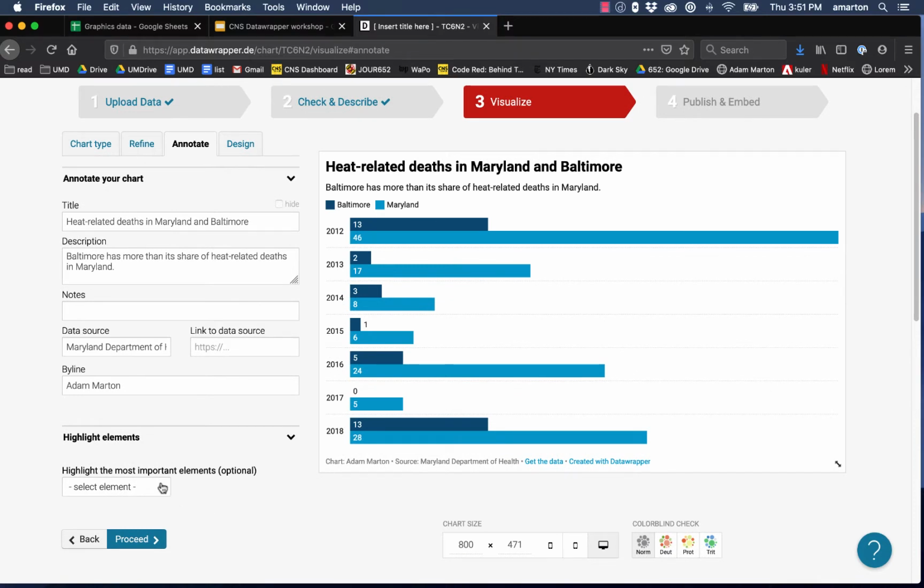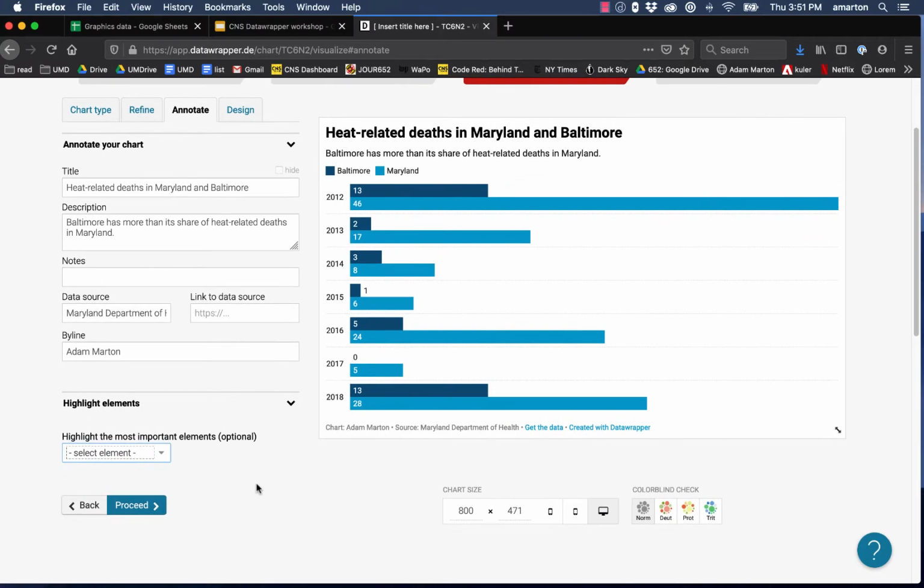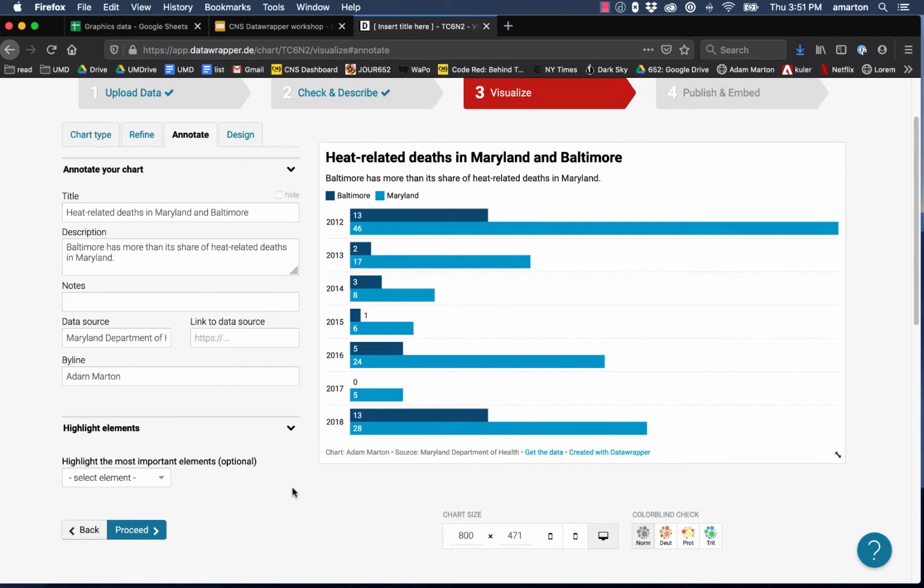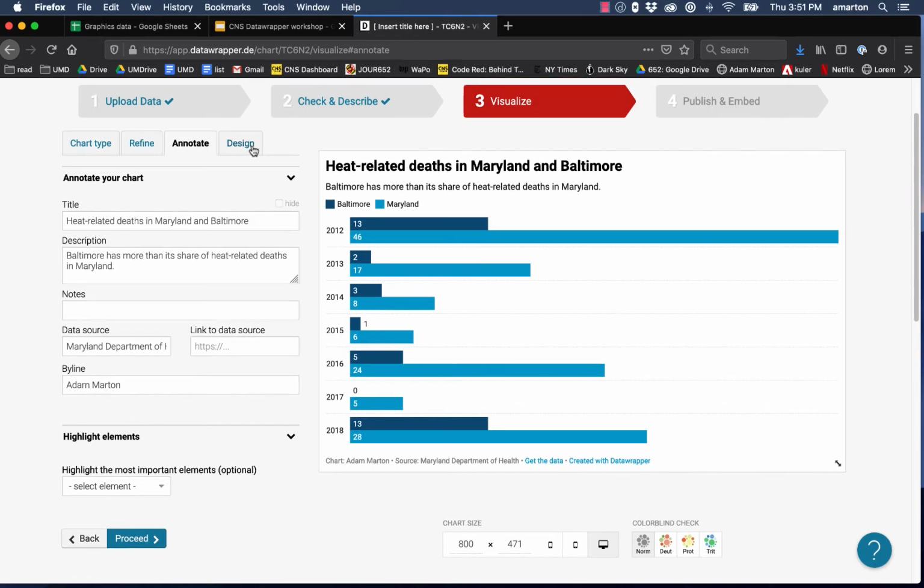Finally, Datawrapper will highlight certain elements for us if we want. So for instance, we can see 2012 was the year with the most deaths. Maybe we wanted to highlight 2012. Also maybe we'd want to highlight the most recent year. Or maybe we don't really want to highlight any at all. We just want to let people sort of look at the data and come to their own conclusions. All right, so nice simple bar graph, pretty good shape here.